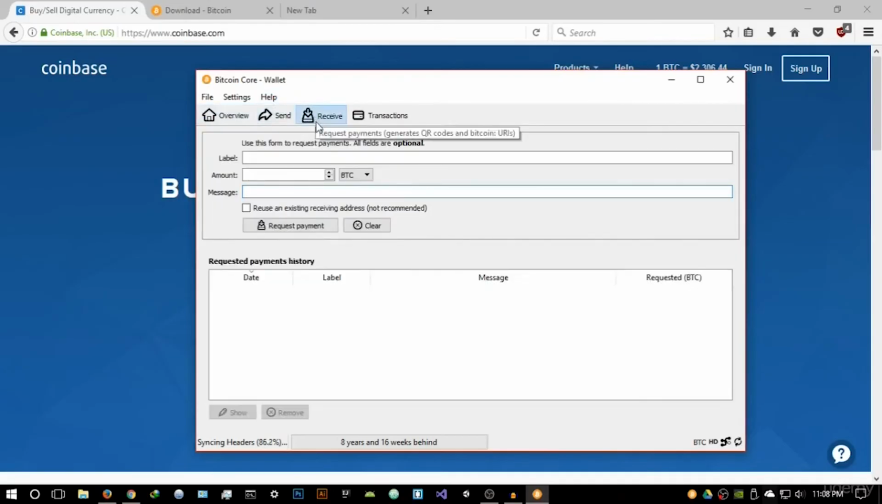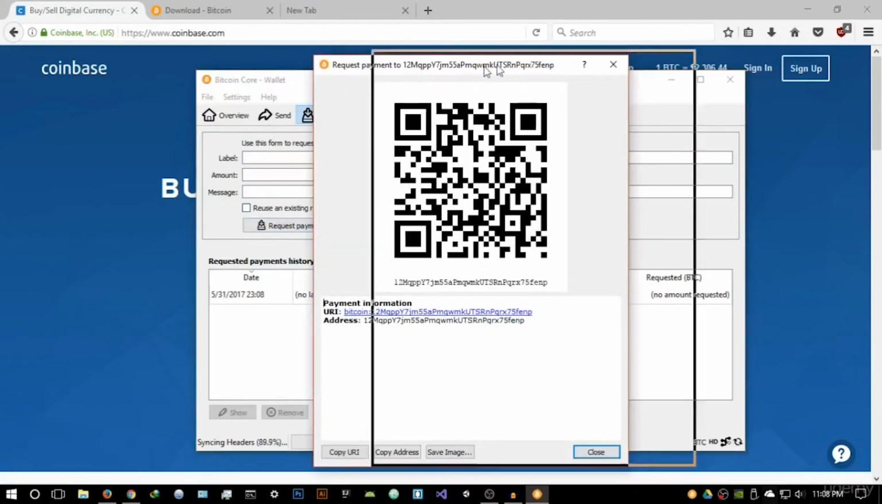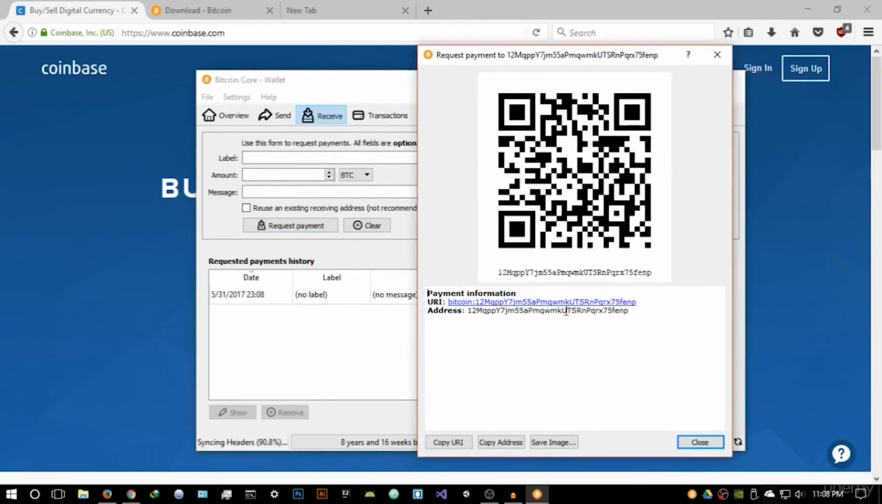Now, if I go back into receive, all right, you can look at the fact that it says use this form to request payments. All fields are optional. So you can say amount, and if I say request payment, it's going to say payment information, Bitcoin.